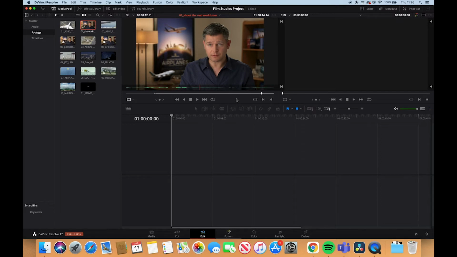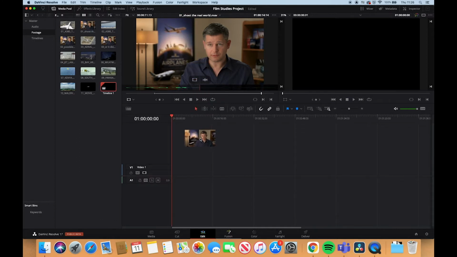You can see when I hover my mouse over this clip in the source viewer that two icons pop up. One is showing a video frame and the other an audio waveform. If I clicked and dragged from one of those, it would just drag in the audio or the video. However, I want to use both from this clip, so I'm just going to click anywhere else in the source viewer and drag that into my timeline.